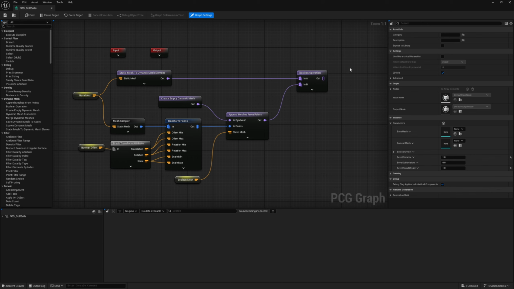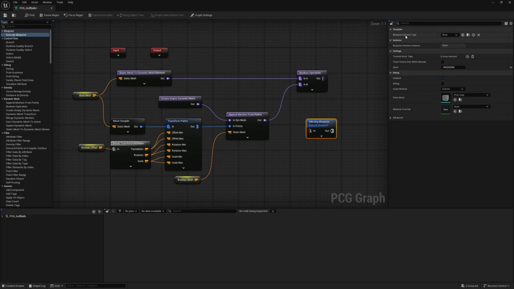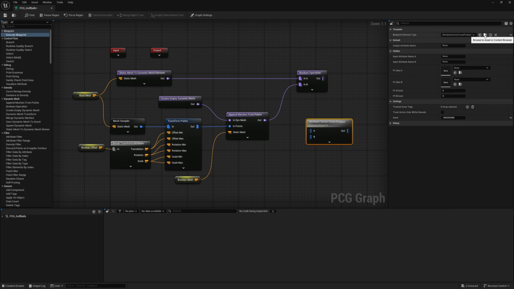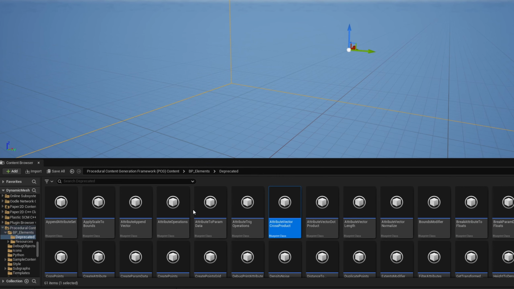So to set up our custom node, I'm going to grab execute blueprint here in the top left. I'm going to drag it out. In the blueprint element type in the detail panel, I'll select any one of these. It doesn't matter which one. And then I will browse to asset in the content browser, and then I can delete it. Most likely you'll end up in this BP elements deprecated folder. I want to go into the regular BP elements folder.